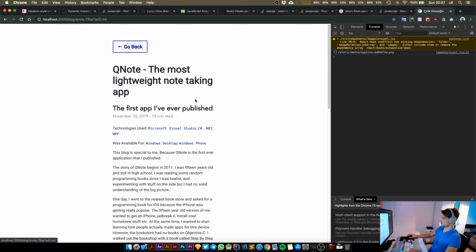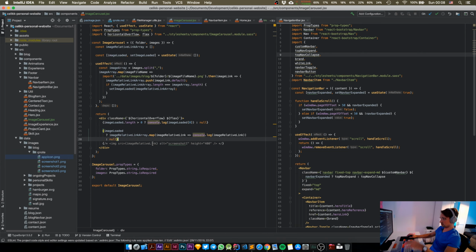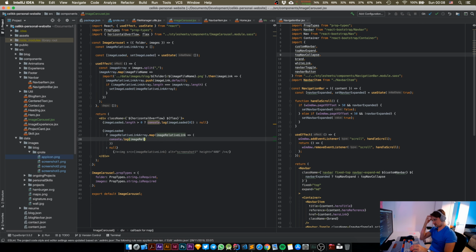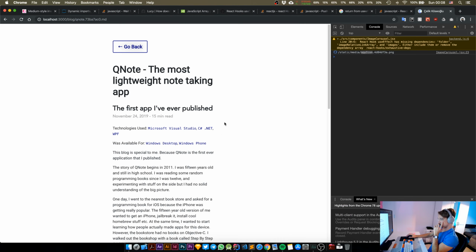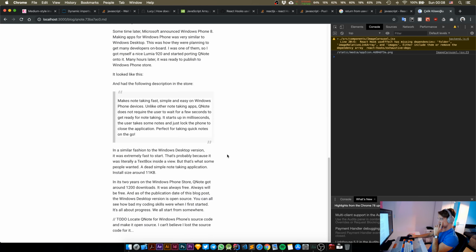I'm gonna go back and... doesn't give me anything. Oh my god, I know the mistake now. It's never null. So it renders once. Okay, let me try with something else. Image loaded length greater than 0. What does this do now? Do I get an image? No.